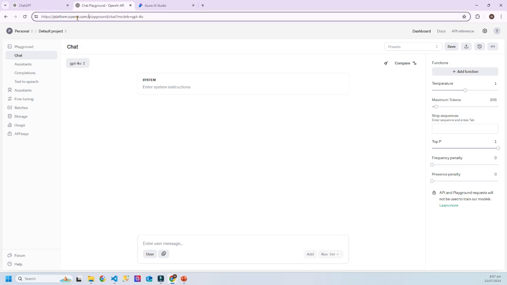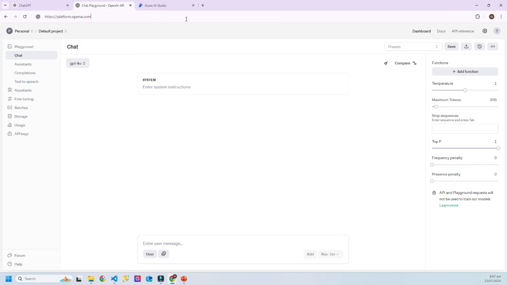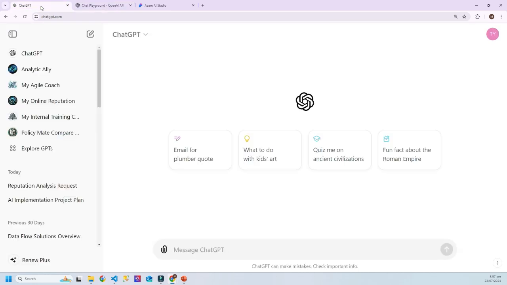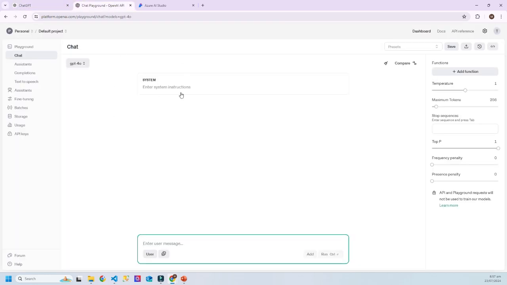All right, so the easiest way to access the playground is to go to platform.openai.com. All right, and you're going to be presented with an interface that looks very similar to this. As you'll notice, there's a lot more functionality and features that you can now start playing with. All right, so ChatGPT, basic interface. And if you go to the playground, you can now start seeing that you can add functions. You can call different things from different systems.